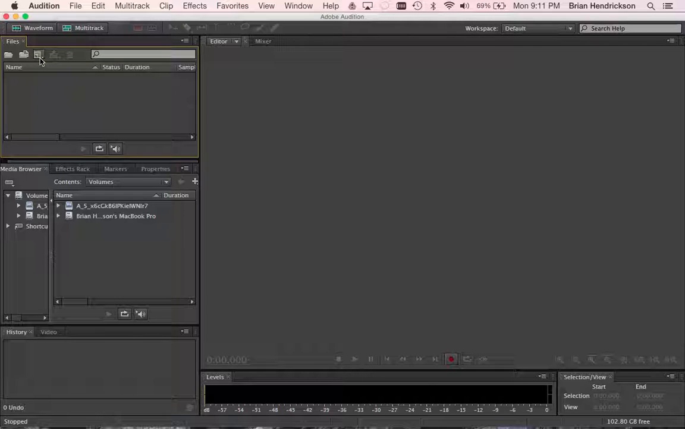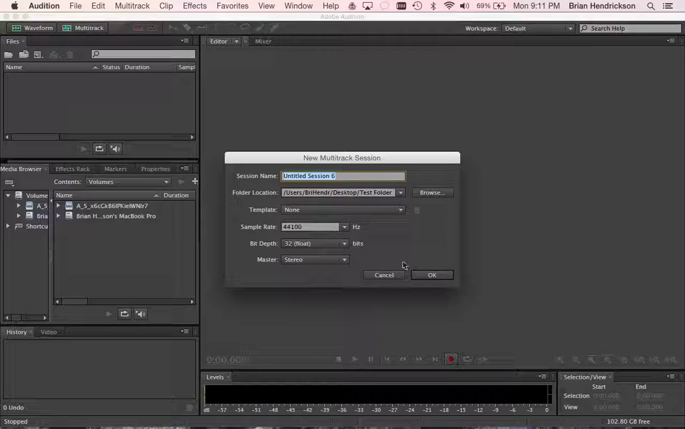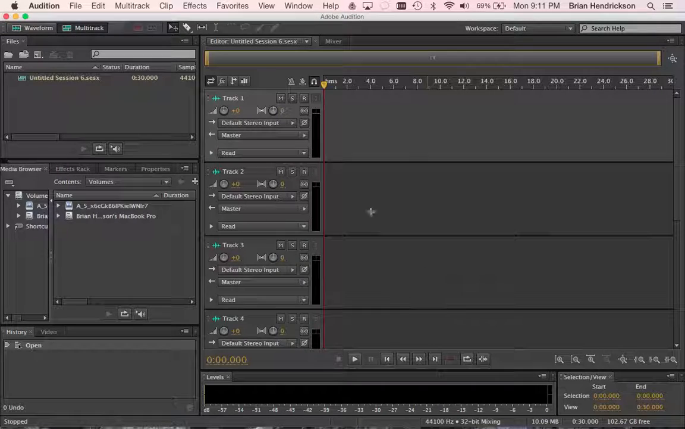So when you're getting started, you're going to want to just click here to create a new file. You need to create a new multi-track session. When you set this up, this is where you're going to do most of your work. This is your different tracks. That's where you're going to assemble your timeline for your podcast.